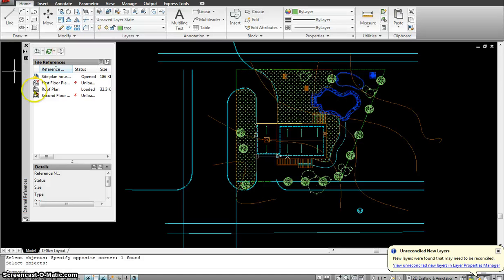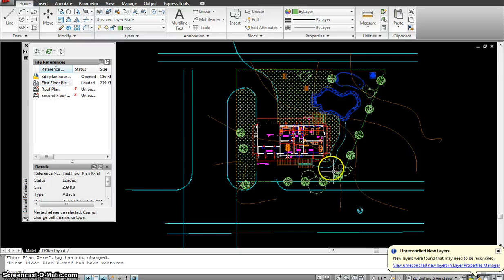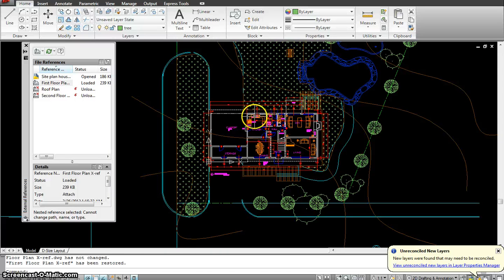Instead of the roof plan, if I wanted, I could have my first floor loaded and my roof plan unloaded by clicking there. First floor plan, right click, reload. See, I could show in my first floor as well, so people know how my rooms are in relation to the landscape around it.